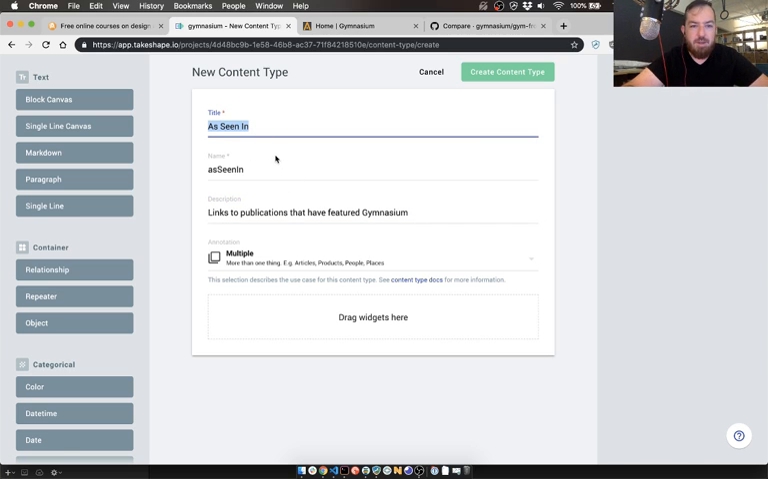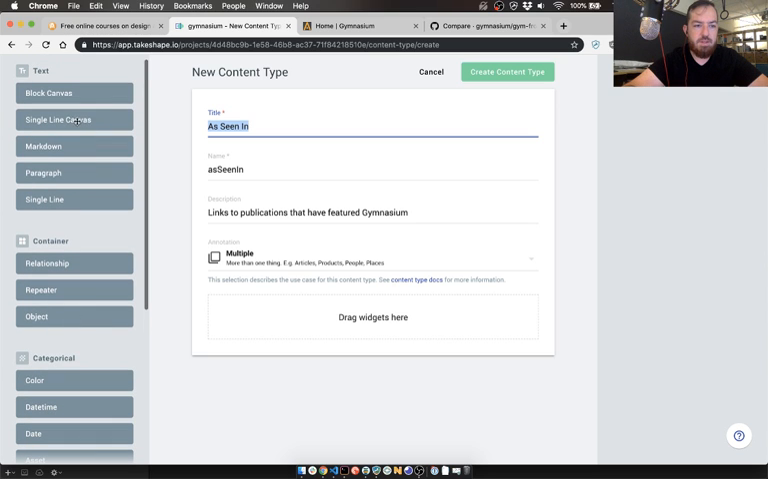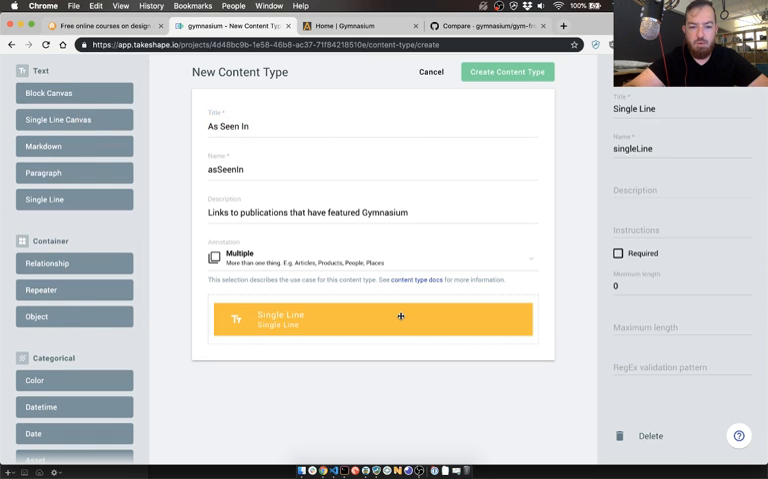"As seen in" is probably not the best name for this, but we'll leave it for now. We can always change that later. And then for this content type, we're going to need a couple of things. We're going to need a single line, which will be the URL.